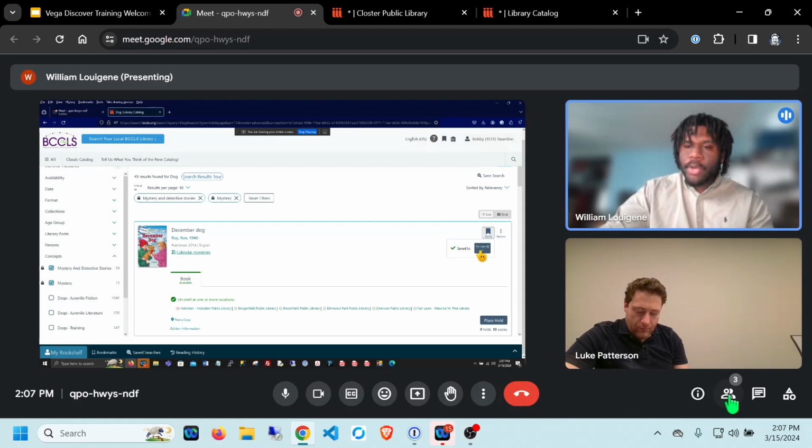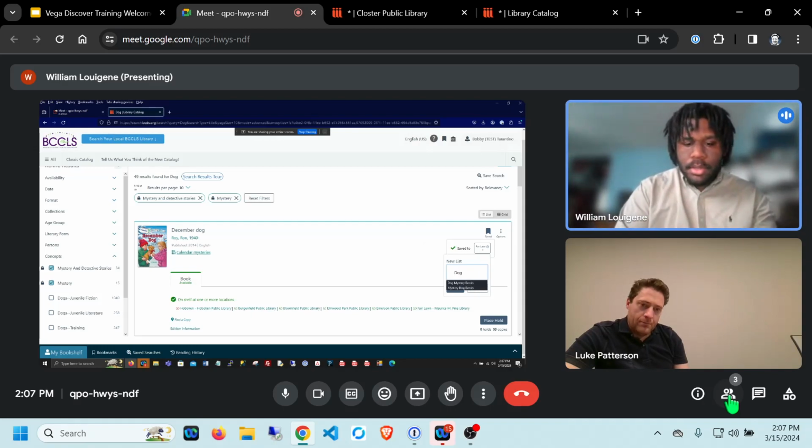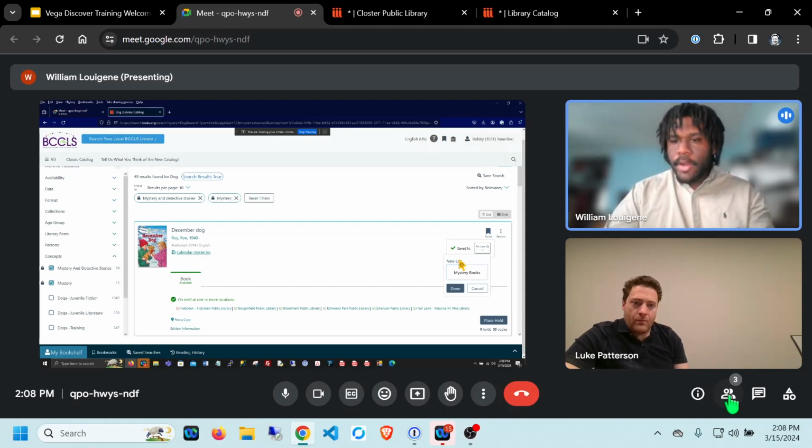But if you want to create a new list, what you can do is click this drop-down menu, and it's going to show the different lists that we have available. The For Later list is our default list, as I mentioned before, and then TBR is a pre-existing new list that we made that was customized for the account. However, we're going to go ahead and make a new list, and let's name this list Dog Mystery Books.